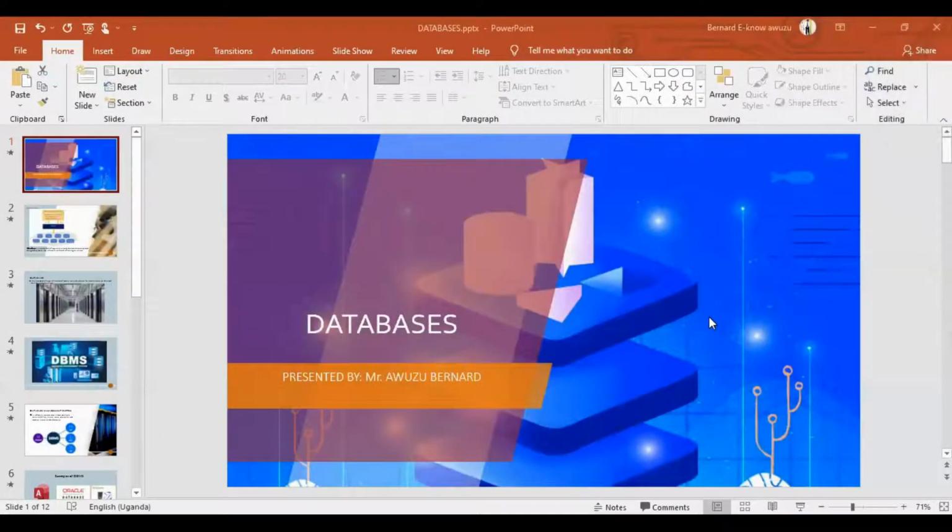We shall be starting with what we call databases. The databases we are going to look at will cut across. We're going to look at a database in Access, and then I will also be talking about some databases we use as we design our systems as software engineers and so on.